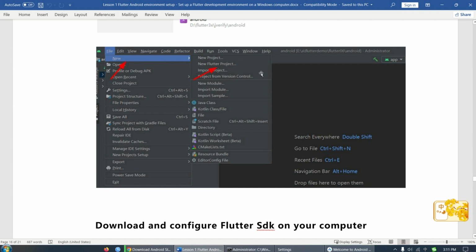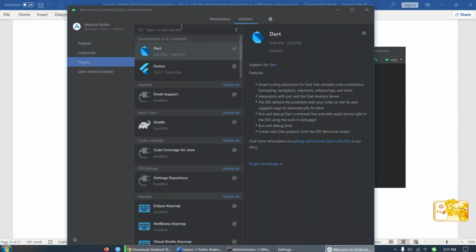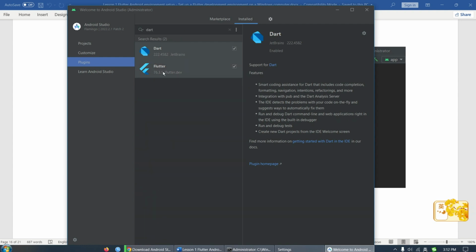Click Settings. Click on Plugins. You can view the installed Dart and Flutter. After the installation is complete, you can find a project called New Flutter Project. Here we have completed the installation of Android Studio.